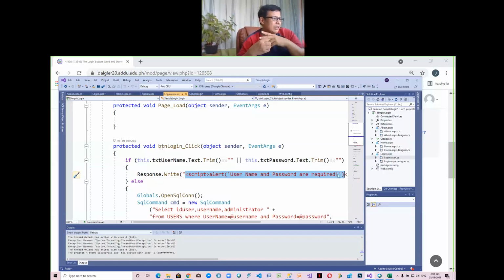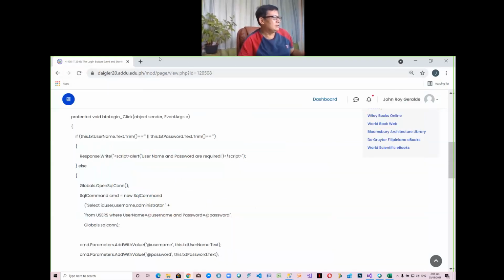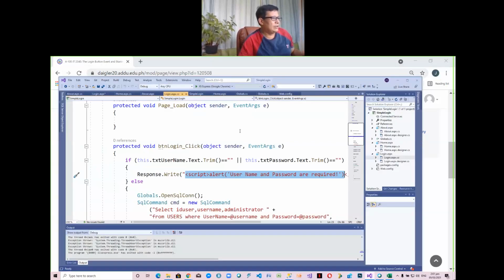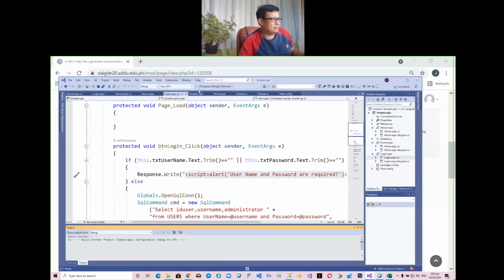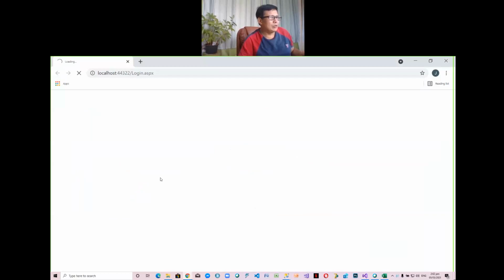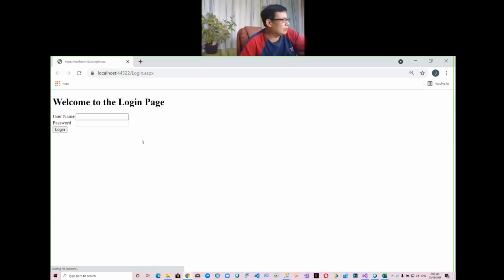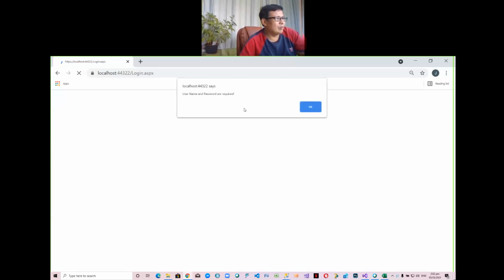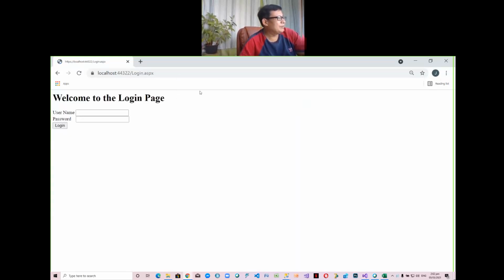When you say response.write, it will include an HTML code. No? It will include an HTML code on that particular portion of your web page. In this case, we will include a script. Okay. So if you run this, you will see that username and password will be required. Pag mag-login ka, usually you have that star, no? Indicate that with a star. But anyway, it's okay. You can do that. Pag login ka with a blank, it will issue an error message. Okay? So ito lang yun.